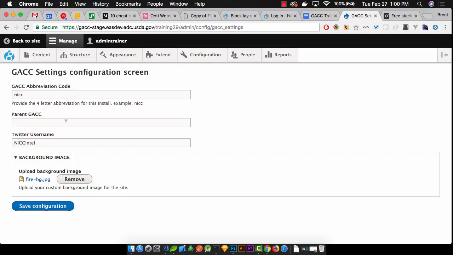And then if you have a Twitter username, replace that Nick Intel Twitter name with yours. If you don't, just leave it with the Nick one for now. And don't hit save, just get to there. Let's see where everyone's at.